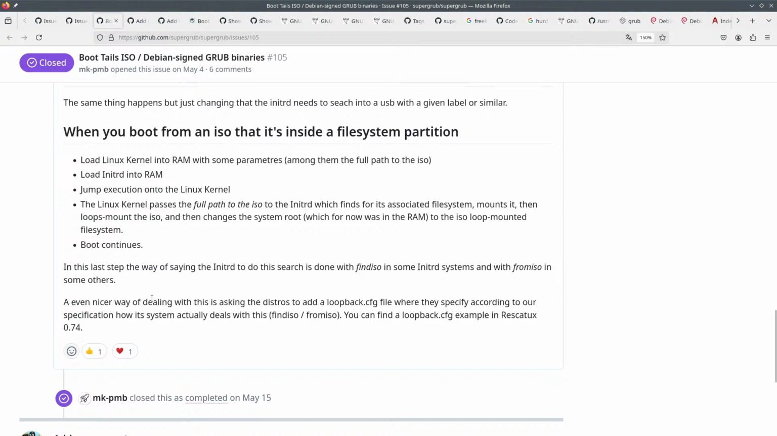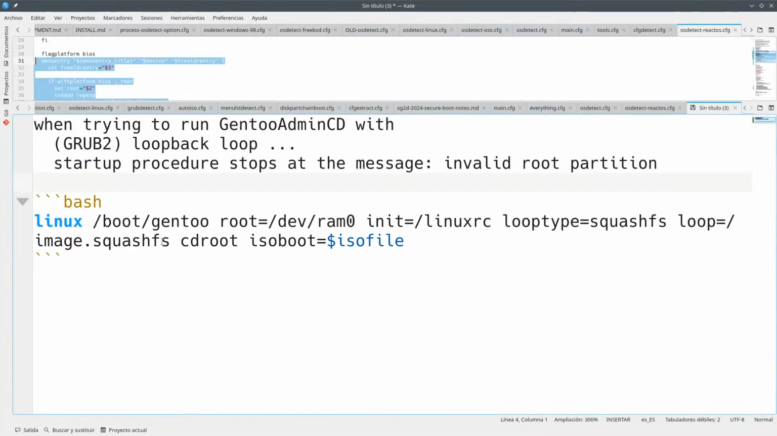So in some ISOs you need init.rd to support the findiso command, or isoboot, or fromiso or something like that, or whatever. And then you can have the ISOs add a loopback.cfg file for you. So what I'm saying here, loop type squashfs loop squash. Wait a minute, what the hell is this?